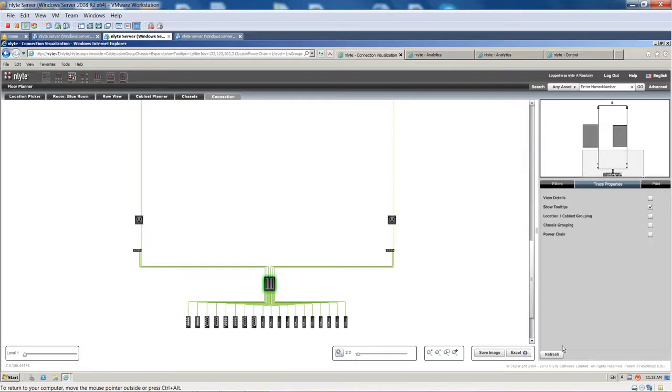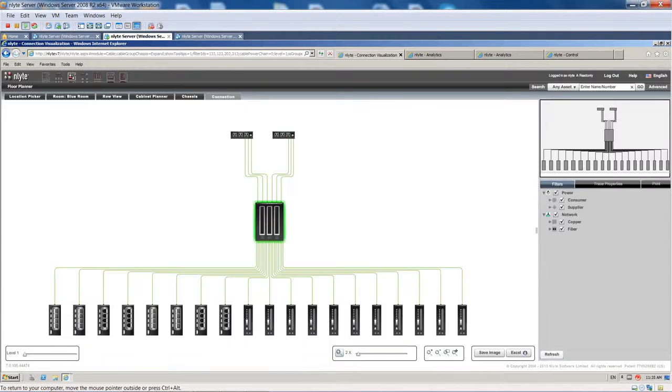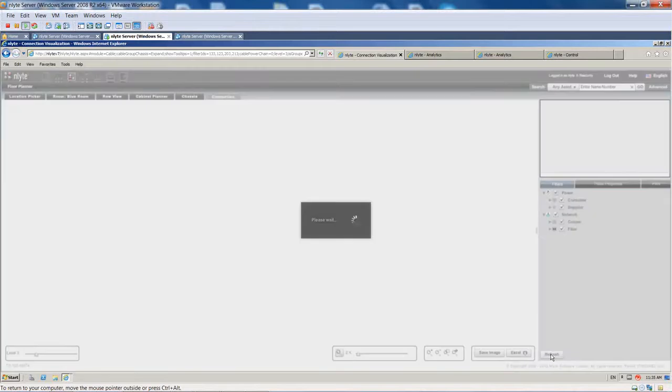I'm going to go ahead and turn off the power chain, and then I'm going to ask to see a couple more levels of information out with leaving power and network checked. So this will bring up a lot of detail around network connectivity in the data center.